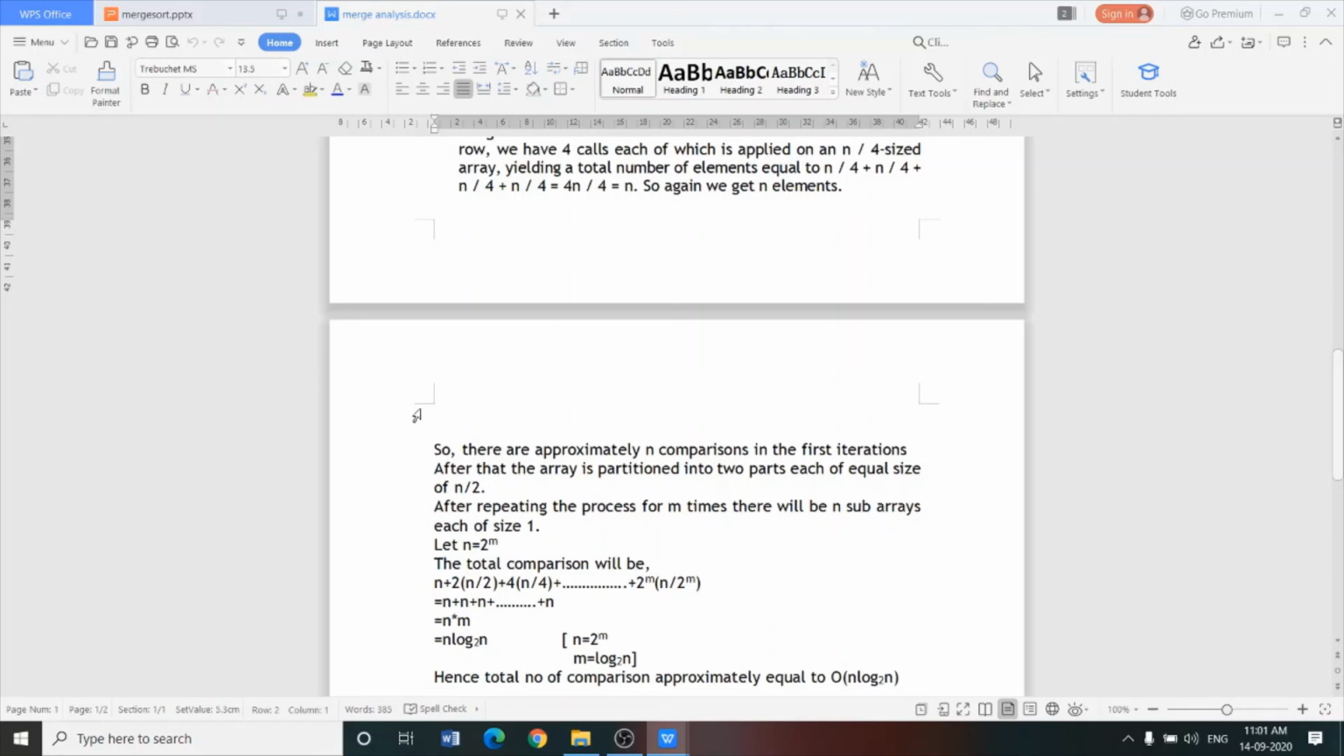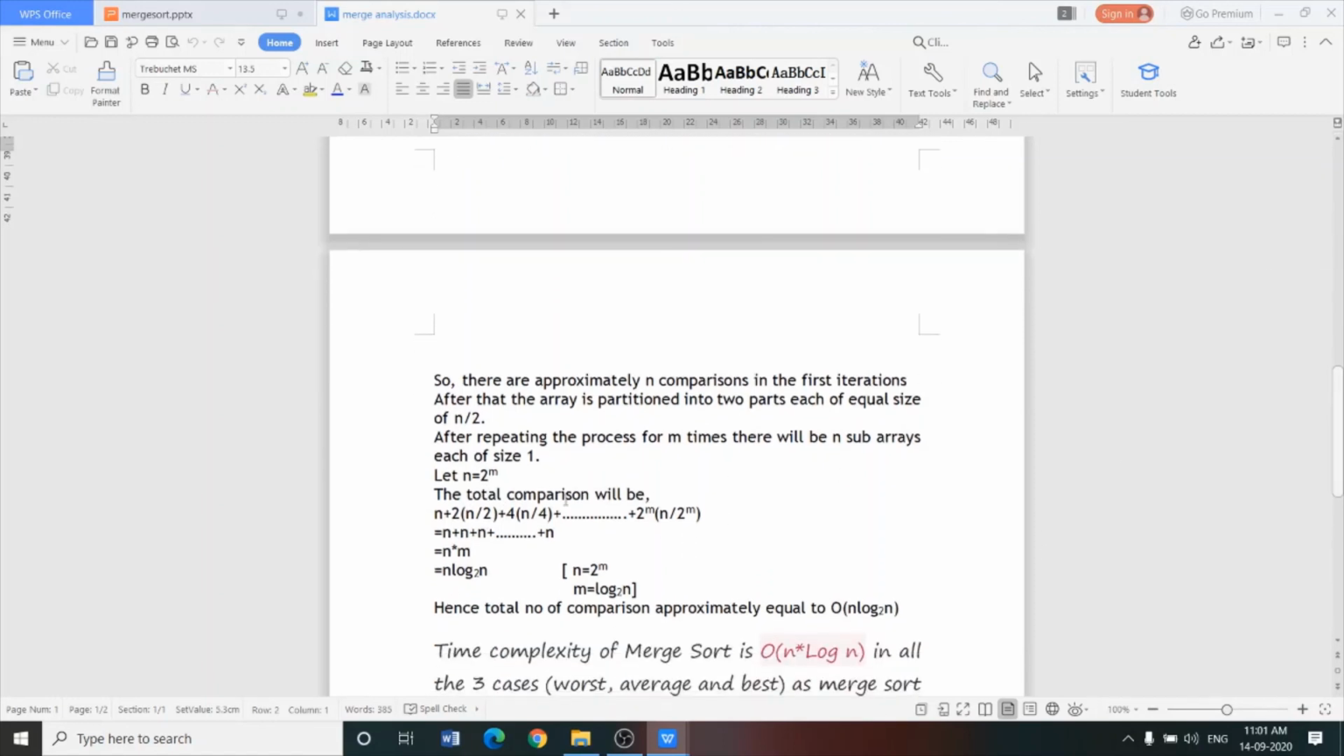After repeating the process m times, there will be n subarrays of size 1. So if I take n equals 2 to the power m, then the total number of comparisons will be n plus 2 into n by 2, plus 4 into n by 4, and in this way 2 to the power m into n by 2 to the power m. So the result is n into m.